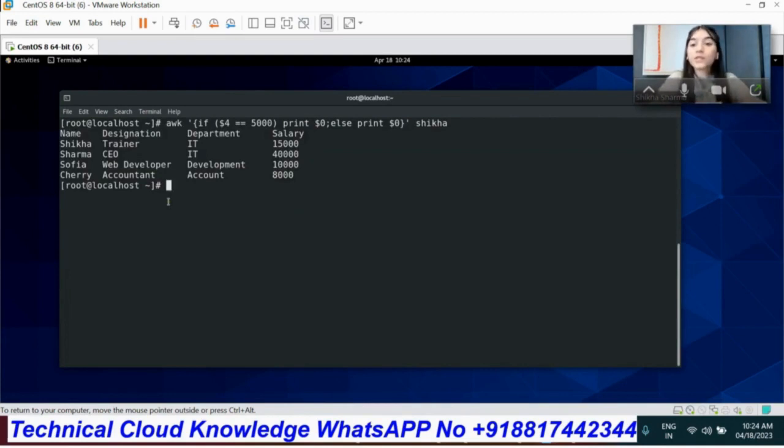Okay, so that's how we have executed the awk command on our created file. Now suppose I want to run the awk command on an existing file, suppose I want to execute the awk command on the etc password file, how can we do so?